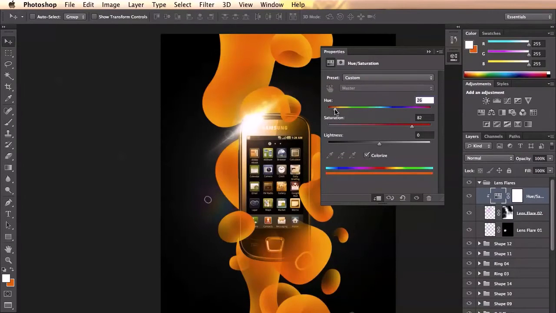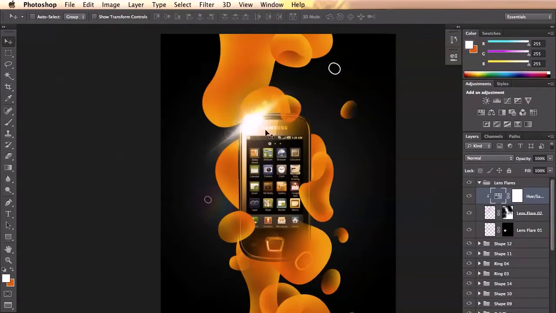I think something in here feels pretty good. You notice if I uncheck it, you get that purple tint, which we don't want. So I think colorize is a pretty good option here. All right, go ahead and hit OK. And let's see. I'm just going to finesse the placement a little bit more.